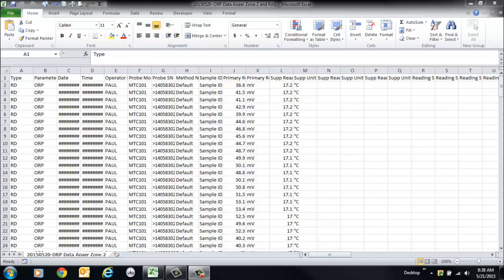Hi, we're going to clean up the ORP text file that Hawk's ORP meter produces. First thing, what we're looking for is just to have the date and the time, the ORP meter reading, and the temperature. The rest of the data is not worthwhile to us.